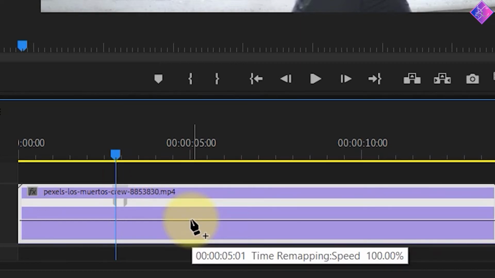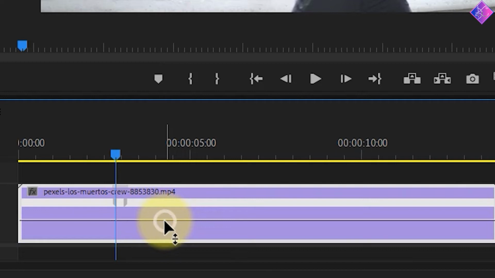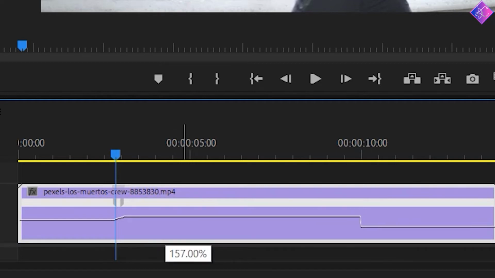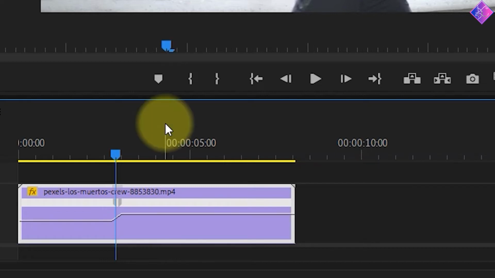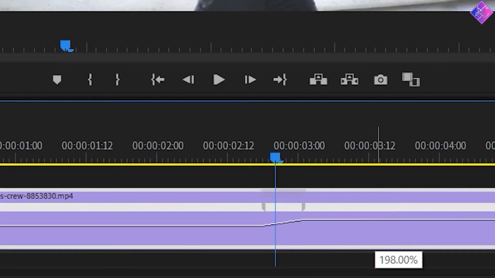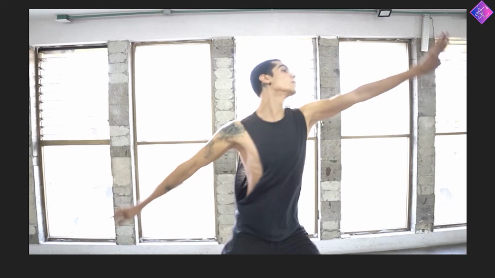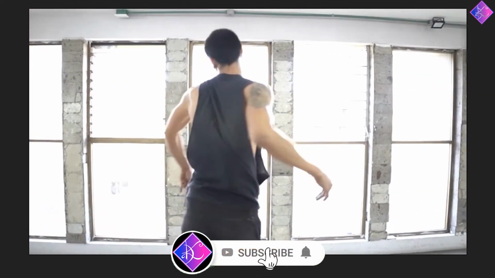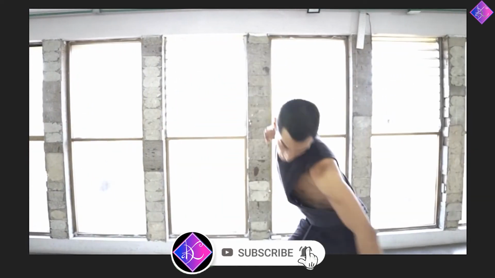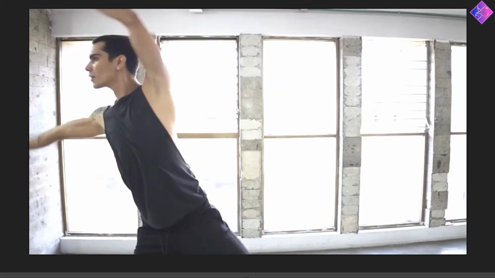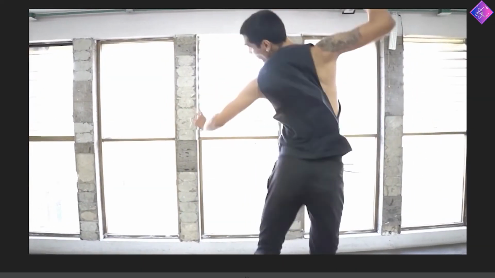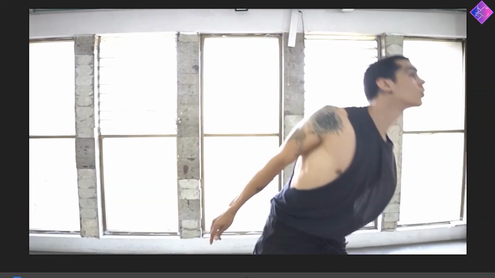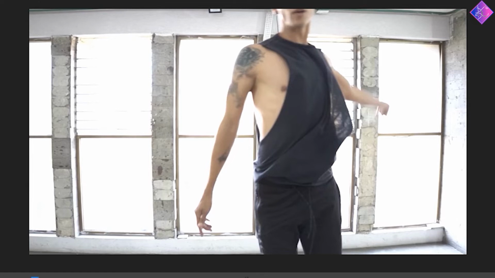If you want that part of the footage to be in fast motion, you need to drag the line upwards. As I want the jump to be in slow motion, I'll click on the line here and drag it downwards. I zoomed in a little bit so that you can observe the changes more clearly. Alright, now let's check how the video looks. As you saw, the slow motion begins just as he's about to jump and it continues throughout the rest of the footage.